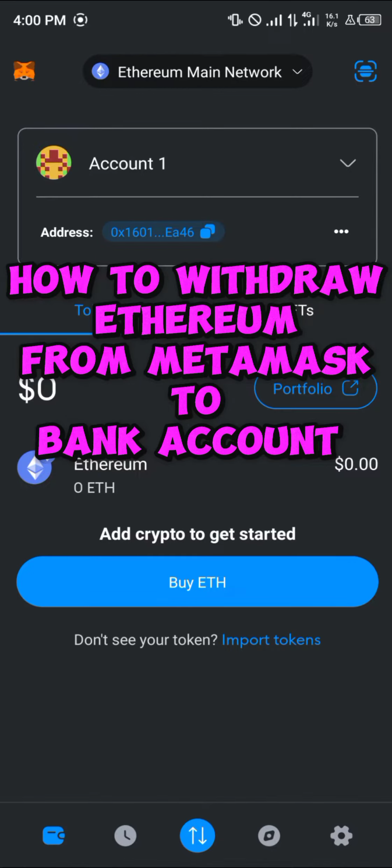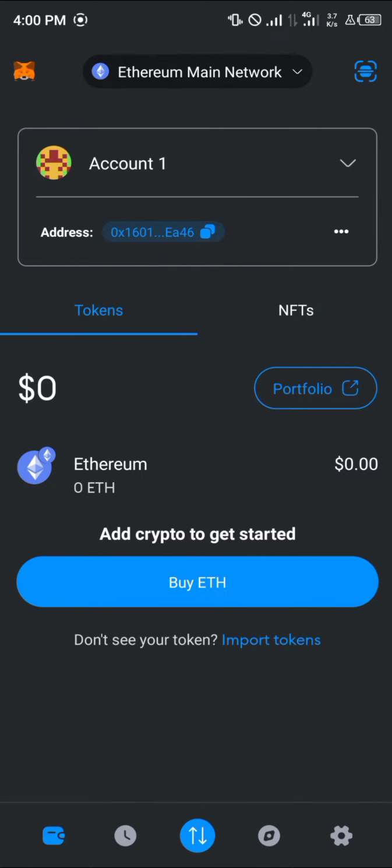And in this short tutorial video, I'm going to be showing you how you can simply withdraw your Ethereum from your Metamask to a bank account. So once you've logged onto your Metamask, please make sure you have Ethereum available, and the Ethereum should also cover gas fees as well, as you see in the video.